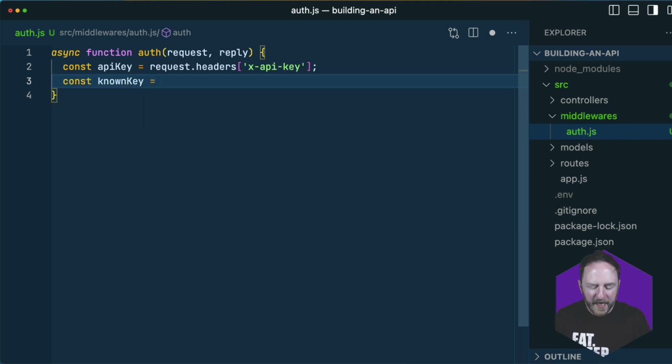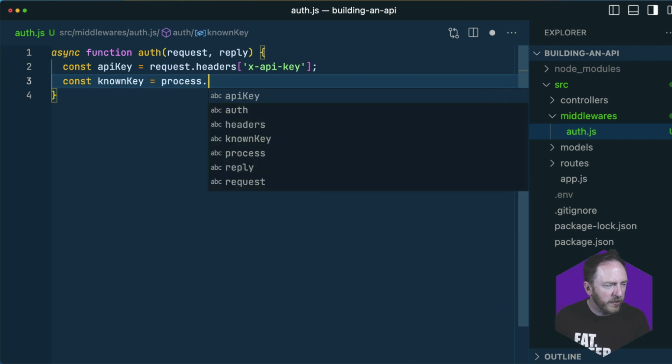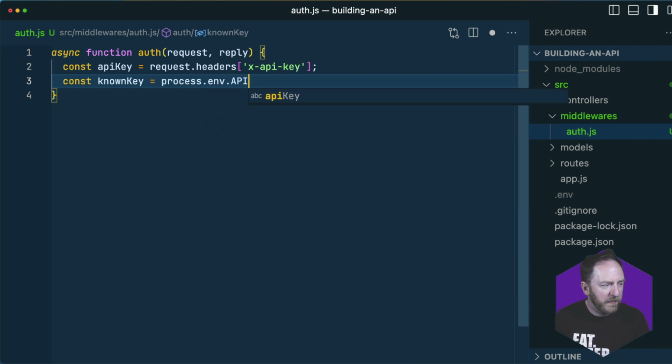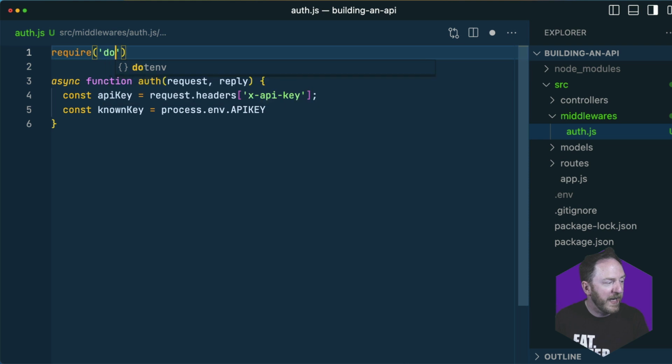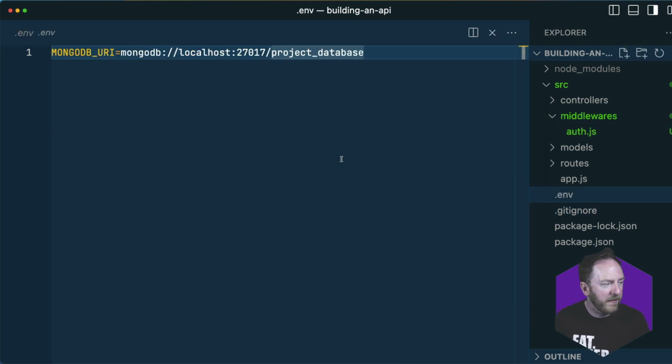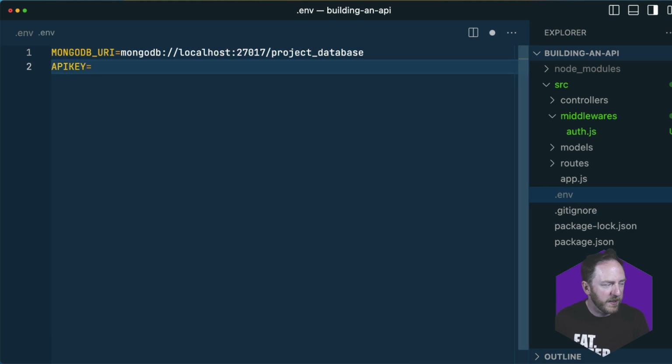So my known key, I'm going to store in an environment variable. process.env.API_KEY. So require dotenv and invoke the config method. And in my .env, I'll create an API key, which is going to be super secret key. By using environment variables, I can keep these secrets out of the code base and provide them on the production server in a number of ways during deployment.